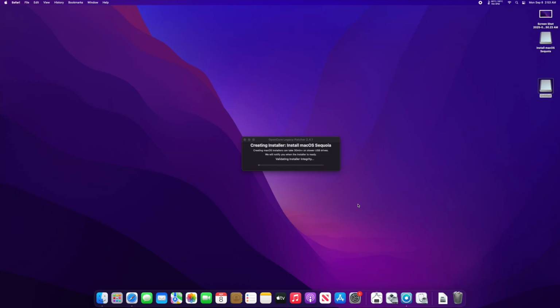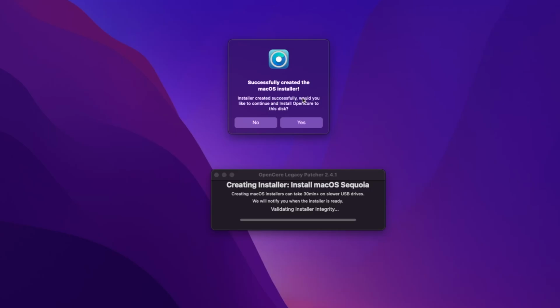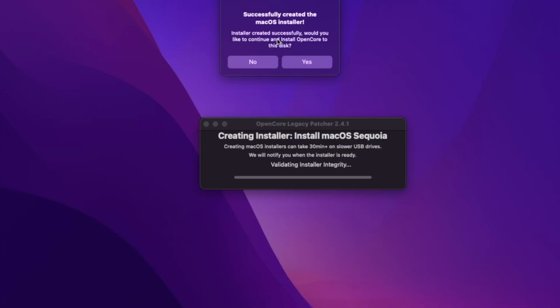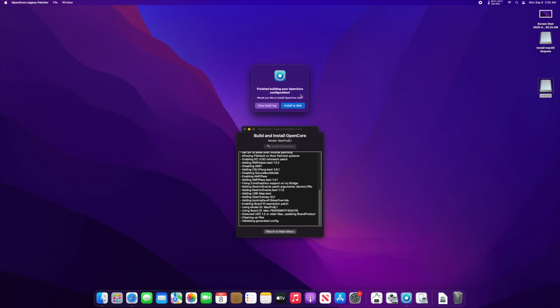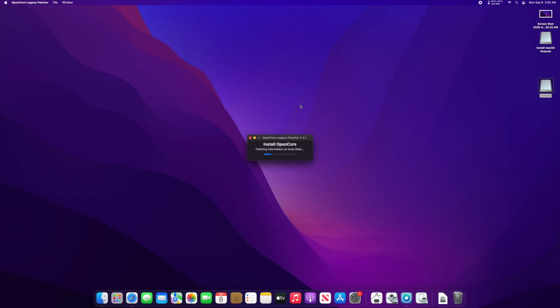It is now validating the installer integrity. Looks like we're finally wrapping up here. So, successfully created macOS installer. Installer created successfully. Would you like to continue and install OpenCore to the disk? Yes. Finished building your OpenCore configuration. Would you like to install OpenCore now? Install to disk. Now, what do we do here?